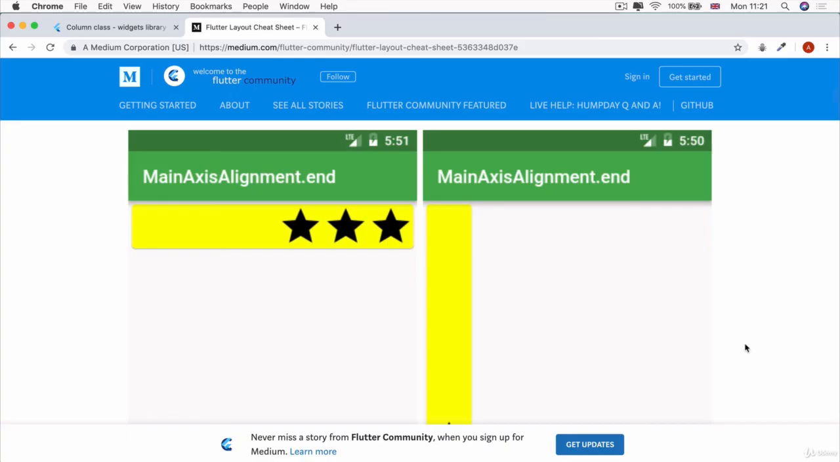In order to complete the challenge, head over to the next lesson and check out the layout that I want you to achieve. And then go ahead and write the code yourself and see if you can make it work and make it look exactly the same. So I'll see you on the next lesson.